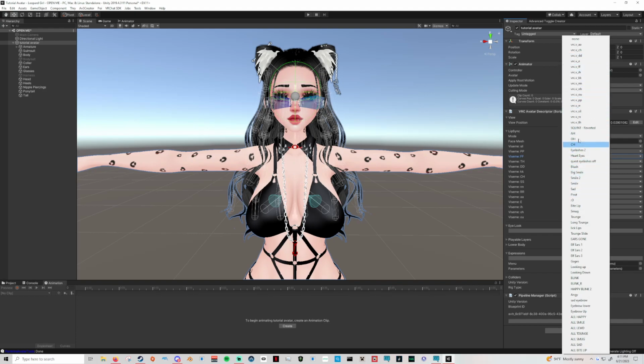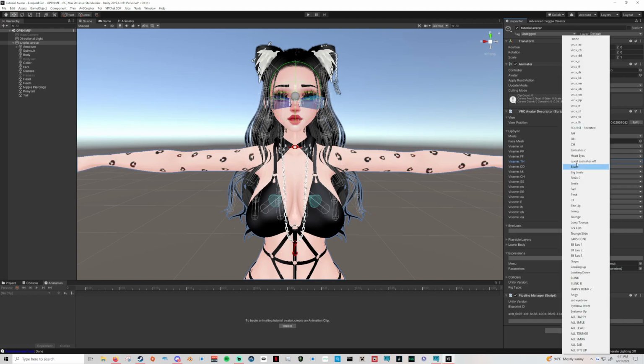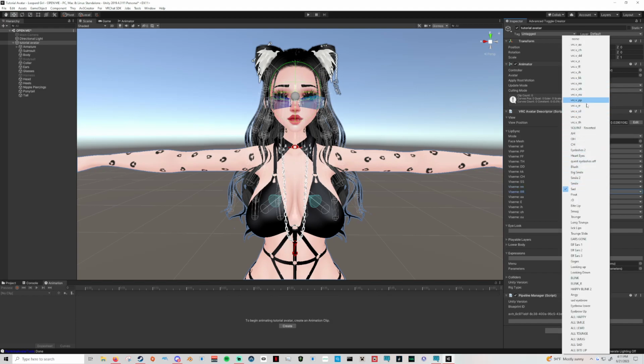FT. And you always want to make sure that these are the VRC.V. And if you are going through and you don't see, whoops, that's K. If you're going through and you're not seeing a specific letter, then that means that your head mesh is missing it. I would suggest reaching out to the creator.